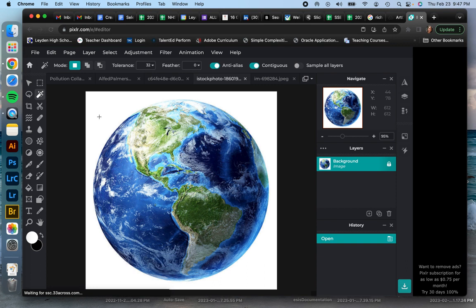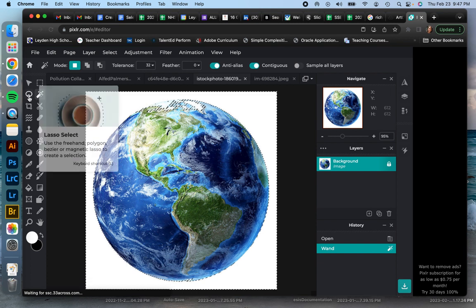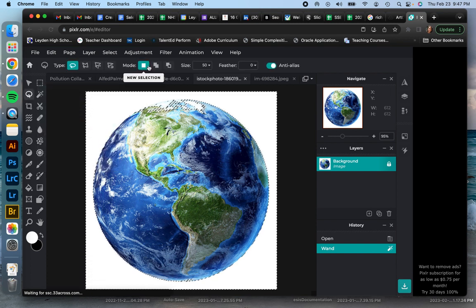Now the next tool we're going to use is the magic wand. This wand tool lets me pick up a single color. And if you have plain backgrounds like this, that's really great because I can just click on the white background and it selects all of that background. Now sometimes it'll get a little bit on the inside, and that's when we switch to the lasso tool, and I have three different modes.